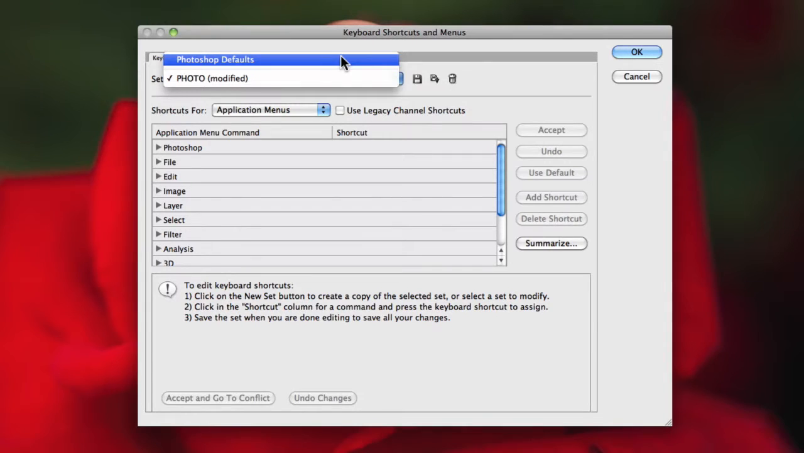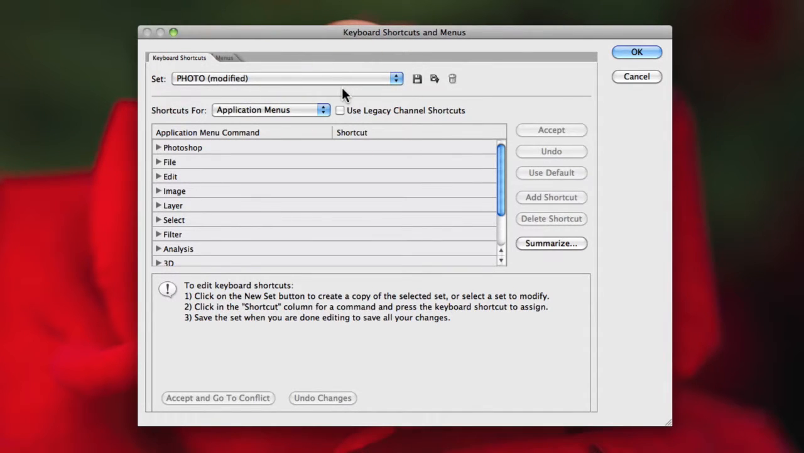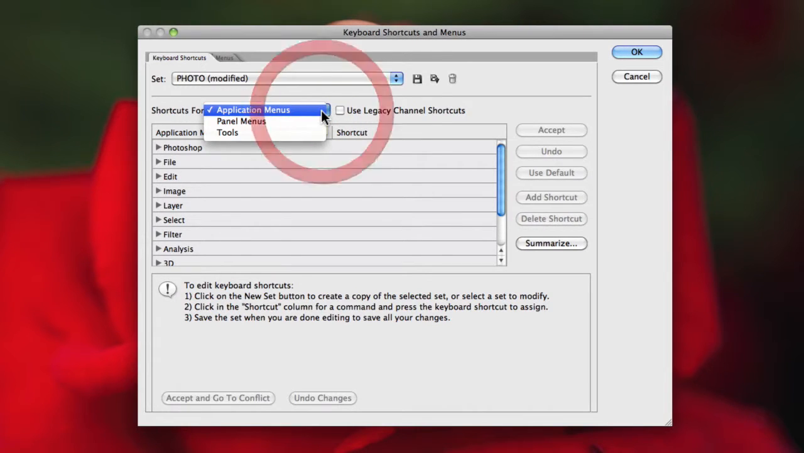Underneath where you specify a particular working space, you'll find the Shortcuts For option, which essentially allows you to choose either the application menus, the panel menus, or the tools menus as the area that you want to create shortcuts for. So for this particular example, I'm going to utilize application menus. So I'm going to click on that one.